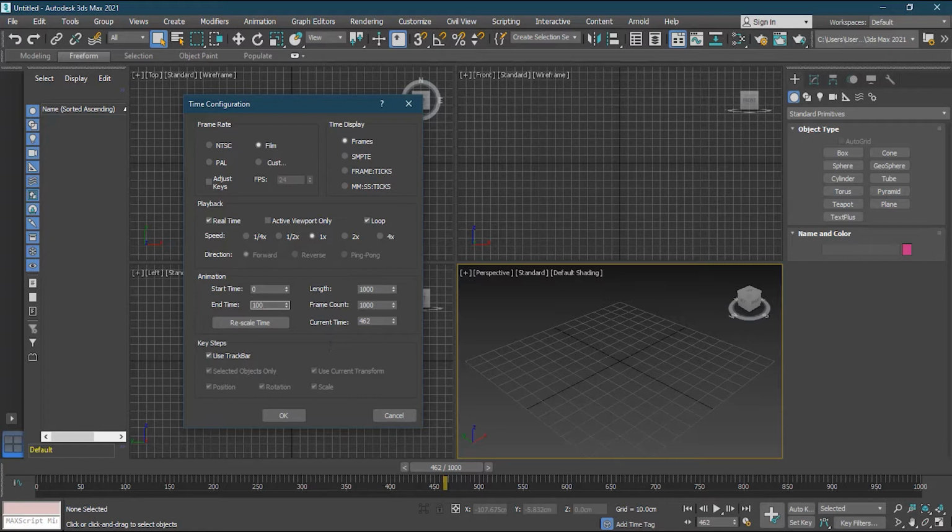Now, if I already have animation here, I have to press the rescale time also, so the keyframes which are already here will adjust with this ratio. Otherwise, the keyframes will remain as they are and will not change. Because 0 to 100 is not actually deleting your keyframes. It is only showing you from 0 to 100. The other keyframes are there already, but they are not showing. To show them, come back here and change it again. So it doesn't delete your keyframes. That's the good thing about it.